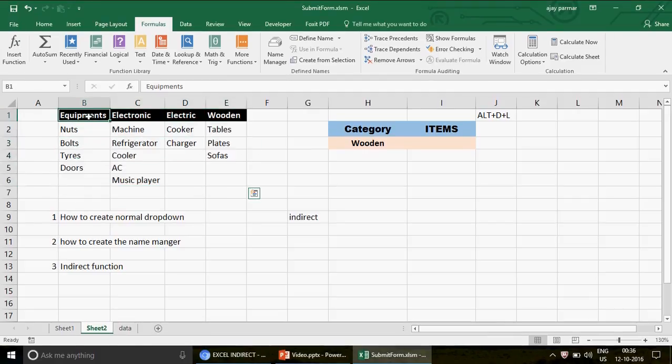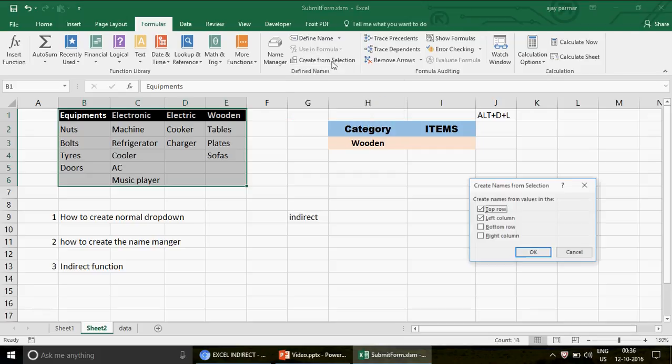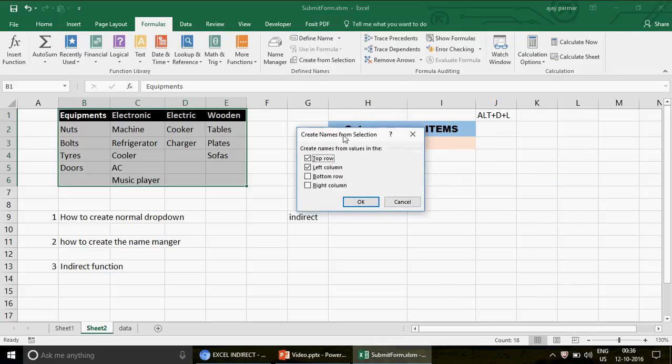So what you need to do is select the entire table like this. Then instead of going for the individual category, we need to click on this formula and then Create from Selection. Control Shift F3 is the shortcut key. When you click on that, you get to see this window: top row, left column, bottom row, right column. So we need to create the names from the values in the top row. So I'm just going to click on this top row, right? And I can uncheck this and let me press OK.